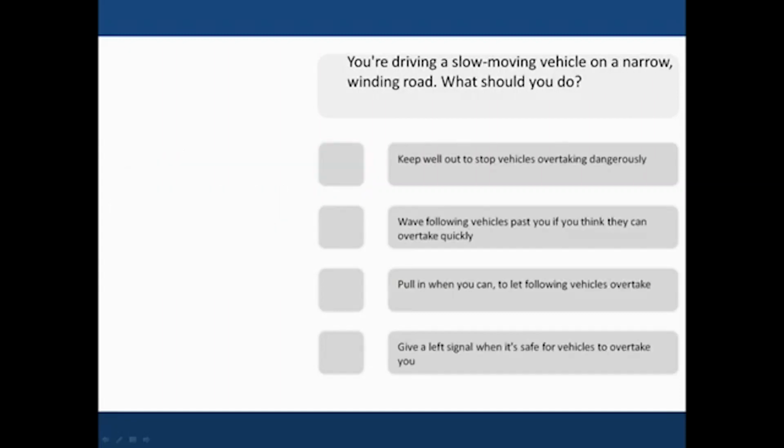You're driving a slow-moving vehicle on a narrow, winding road. What should you do? Keep well out to stop vehicles overtaking dangerously. Wave following vehicles past you if you think they can overtake quickly. Pull in when you can to let following vehicles overtake. Give a left signal when it's safe for vehicles to overtake you.